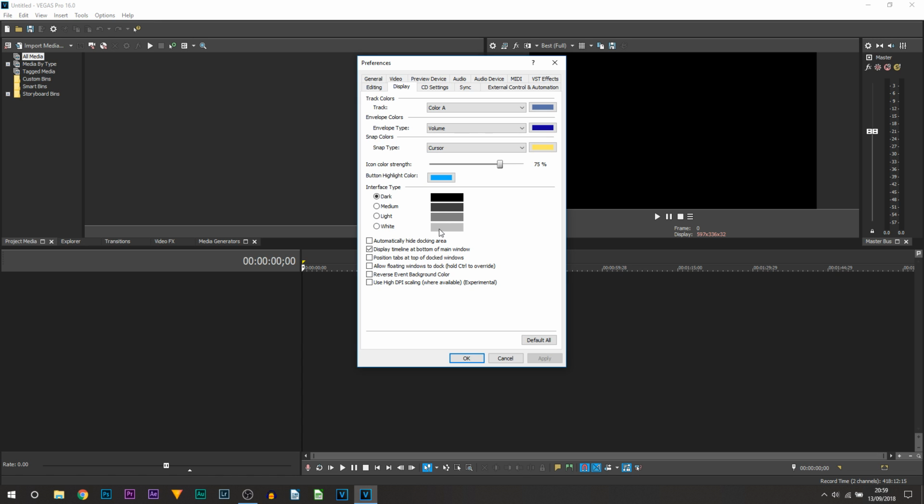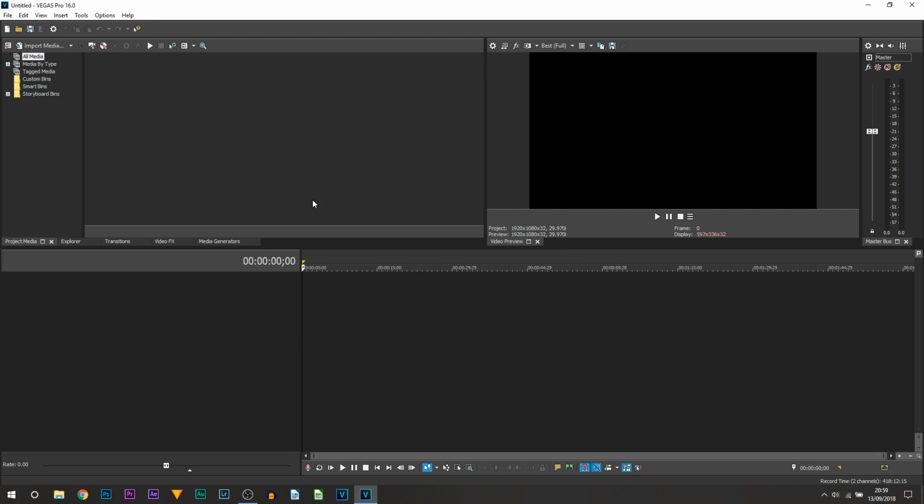And next to it are the color shades of how it will look. All you would do is select one, then you would select Apply and OK. You would then need to restart Vegas in order for this effect to take place. So I'll do that for you now.